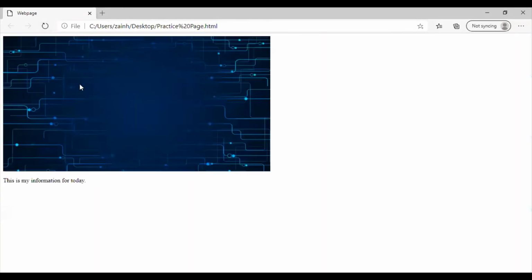But what would happen if the web browser is, for a certain reason, unable to view your image? This is what will happen.